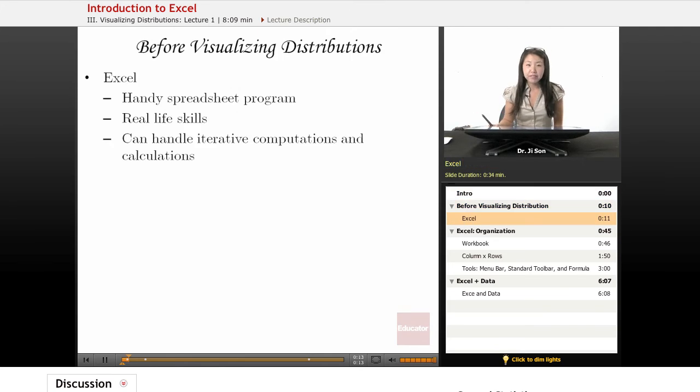All right, before we get to visualizing distributions in Excel, we just want to give you a little overview. Excel is a really nice, handy spreadsheet program. It's pretty easy to use. Most computers have it. It's also really useful because a lot of companies and laboratories use Excel, so it's a nice real-life skill to have. Another thing about Excel is that it's sort of a good short intro to programming. It can handle iterative computations that you have to do over and over again, and small calculations in bulk.